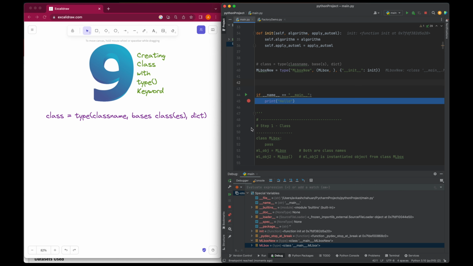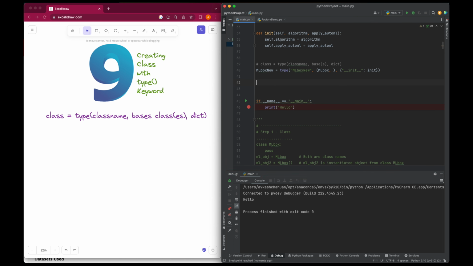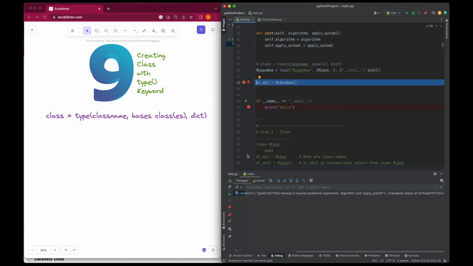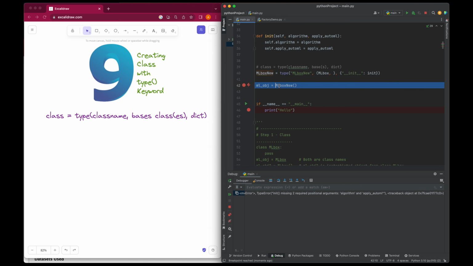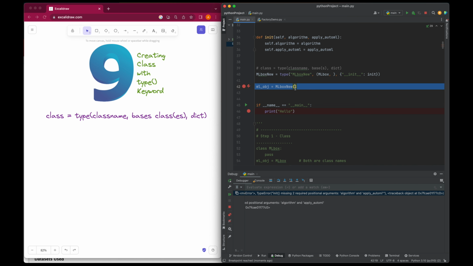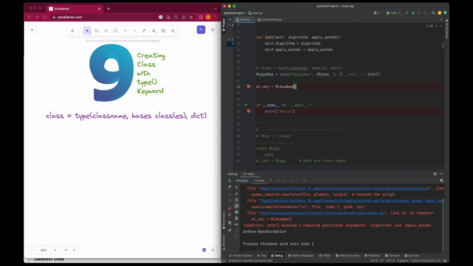So if we go ahead and try to instantiate an object, we can say ML object, which we want to instantiate using the MLBox new class. If we just try to instantiate and debug this code, you will see that there is an error, because when the initializer ran for this MLBox, there was an immediate requirement for algorithm and auto apply algorithm. We need to provide those parameters. To solve this problem, we just need to say that our algorithm is GBM and we want to have the true, meaning support for AutoML.